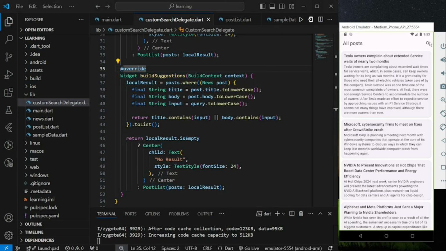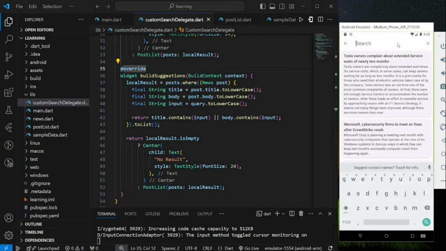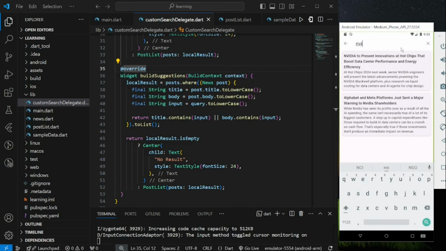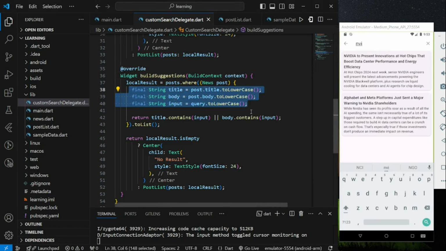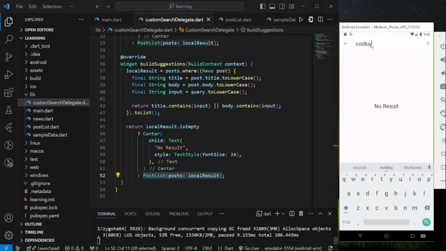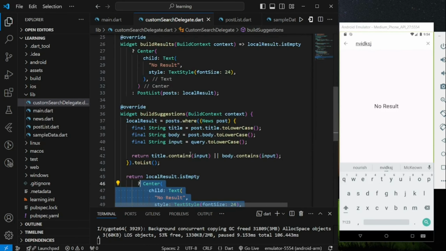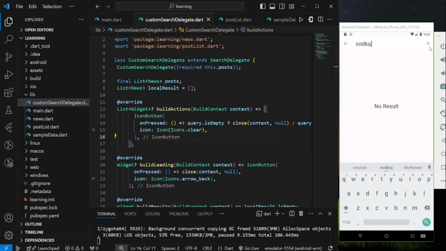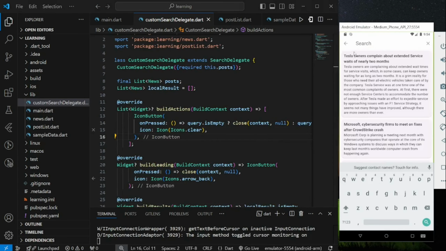Next, when I enter some characters in the input field, you can see that the search result is reflected responsively below. This is handled by the buildSuggestions method. Every time you enter a character, it will execute the filter method and rebuild the list with matching results. So if I continue adding characters which ends up with no result found, it will display the no result text widget. Now if I click on the close button while there are user inputs, the buildActions method will clear the user input and reset the list rather than closing the search bar.